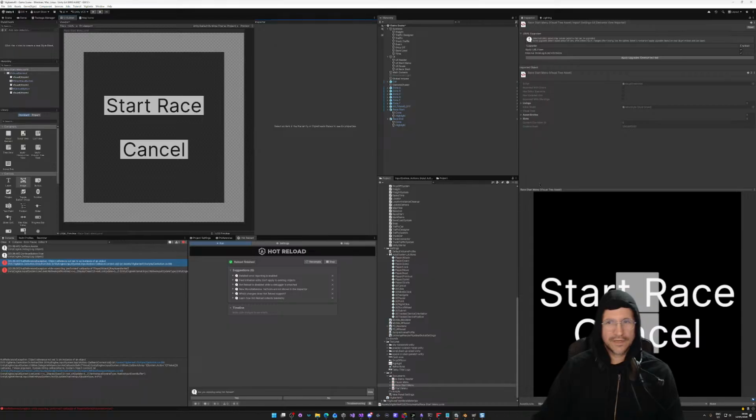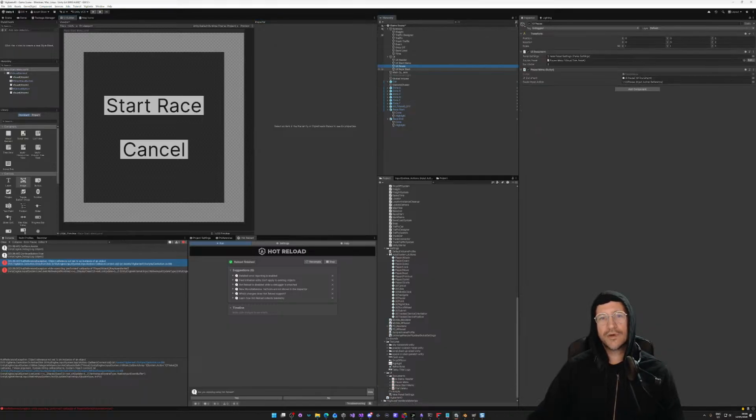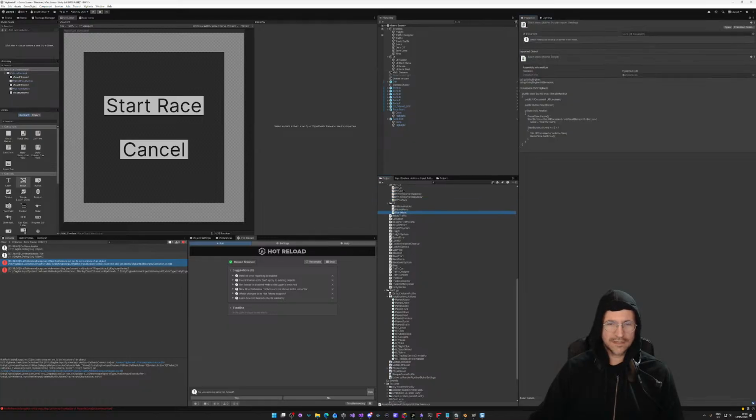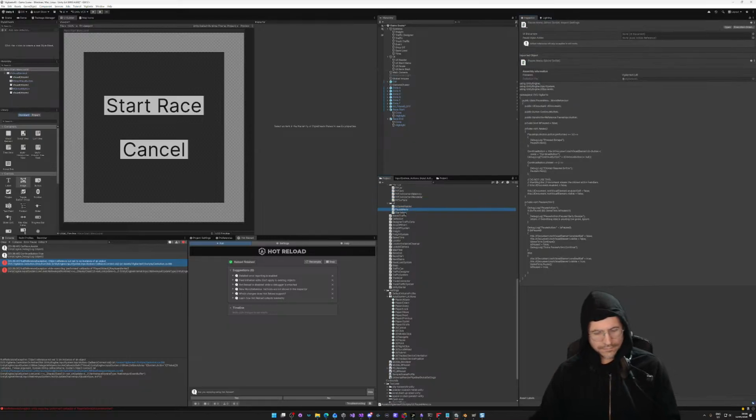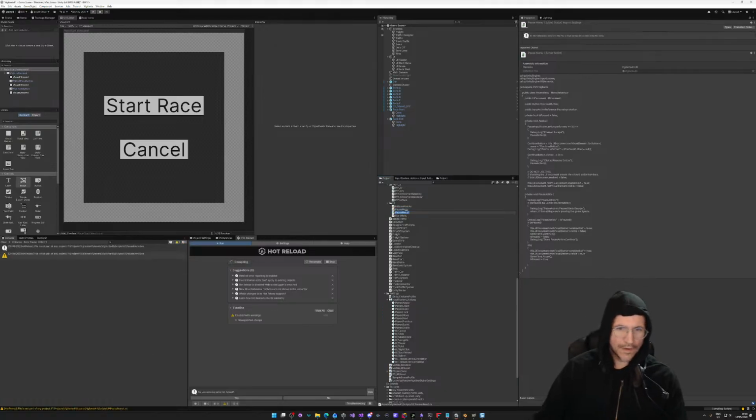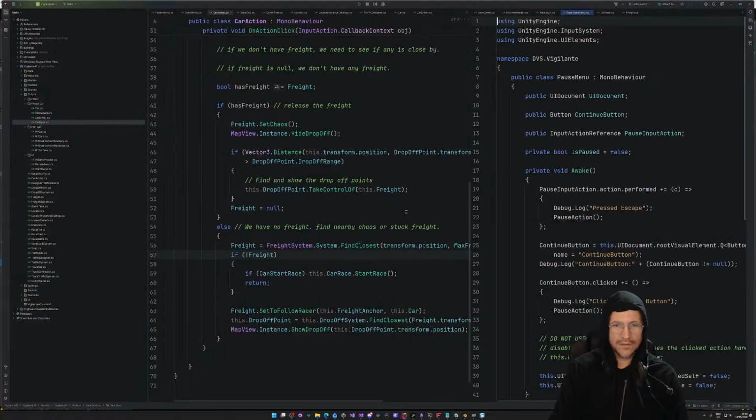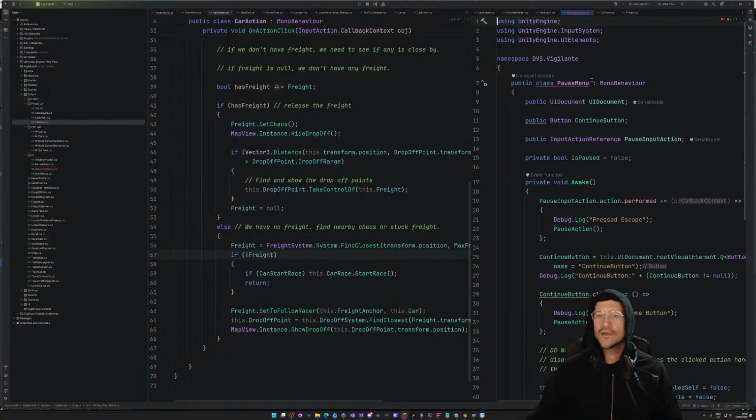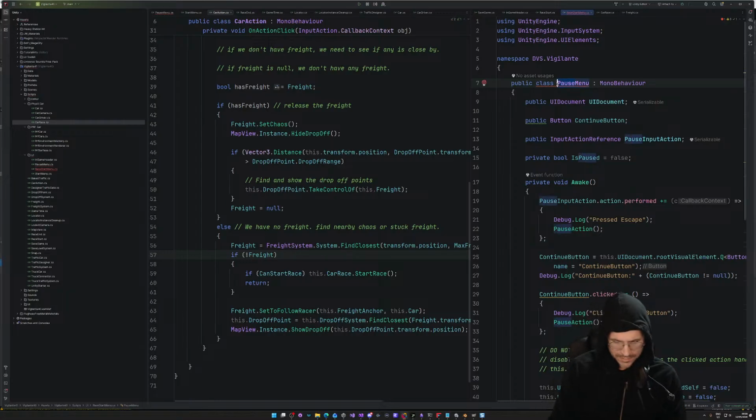Save it. Now I need the code that's working with it. So let's go back over to the UI. Let's go to the pause menu or race start. And inside of here, we have the pause menu code. Select that. There. All right, the name is going to be race start menu. All right, race start menu is currently still called pause menu.